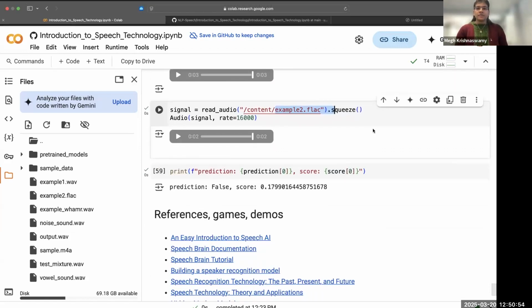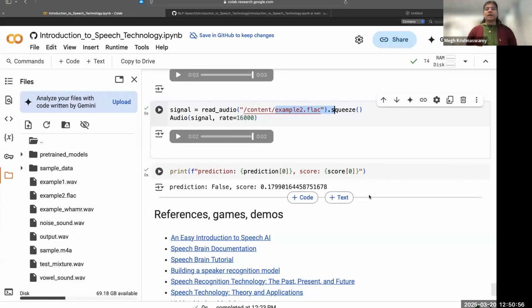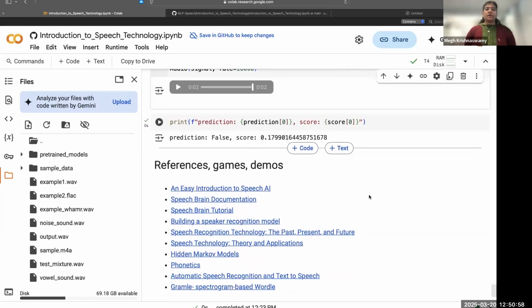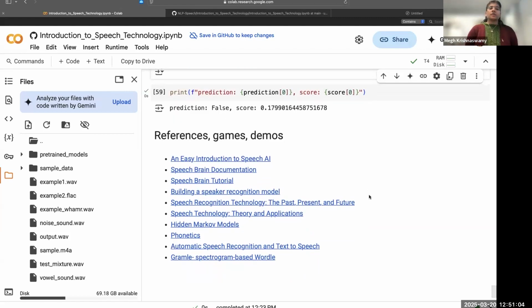So this brings me to the end of all the demos that I have for you today. There were a couple of other demos. If I'm able to go over them, I'll try and add them to this YouTube video. Some of the other references and sources that I used for compiling today's workshop are provided here.